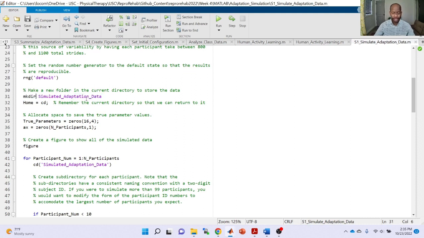you'll see a line of code that starts with mkdir space and then simulated adaptation data. So as you're performing data analysis, there may be cases where you need to create folders to store the results of your analysis. And so mkdir just stands for make directory, and this will create a folder within your current folder. So just to review, there are a couple of things that we want to keep in mind when trying to either integrate data into our analysis pipeline or save data to specific locations on our computer.